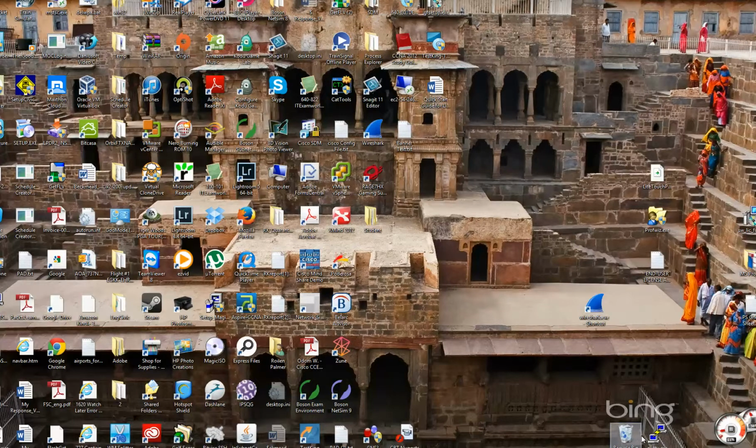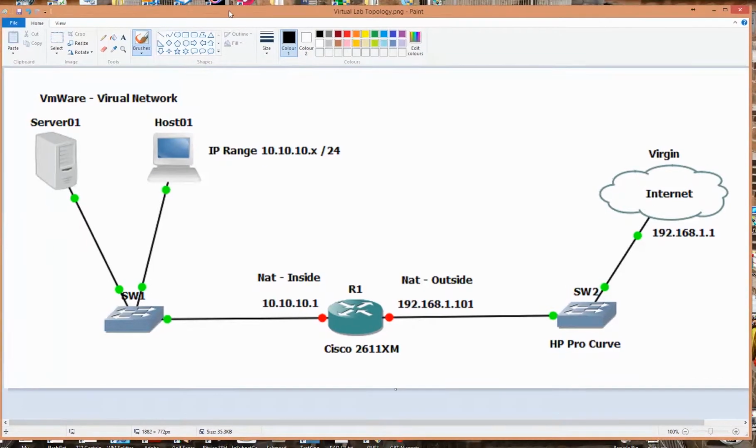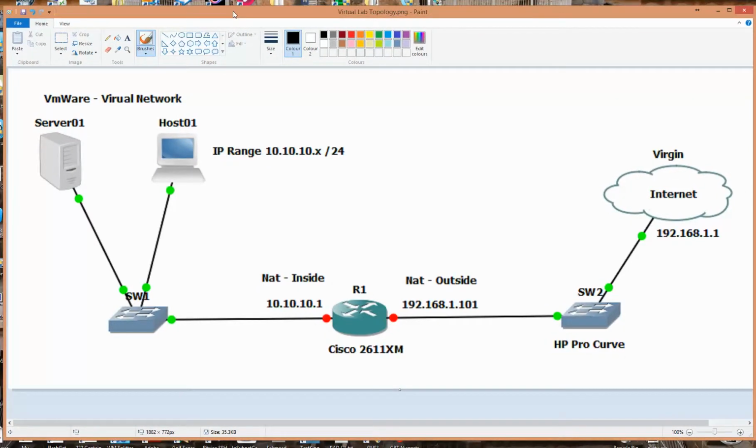Okay, what we're going to be doing today is looking at this topology, and this will explain exactly what we're going to be doing with this video. Here, let's use a pencil.